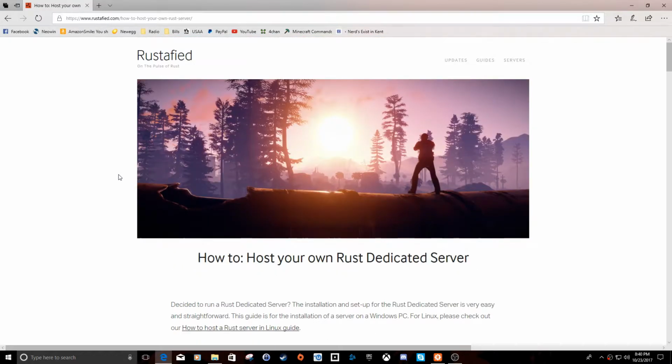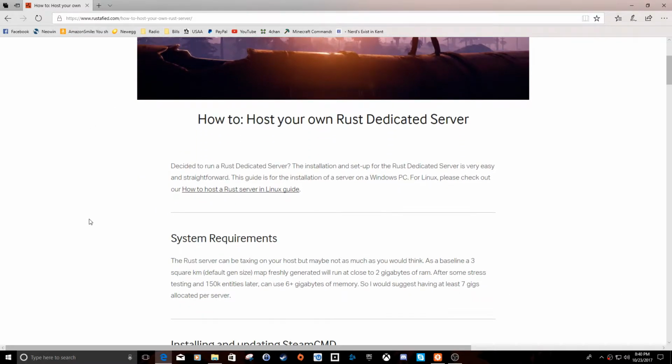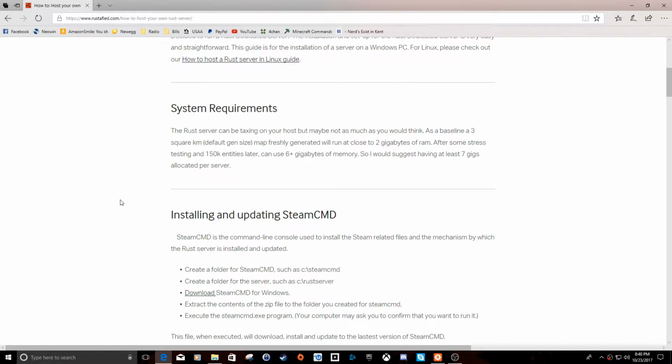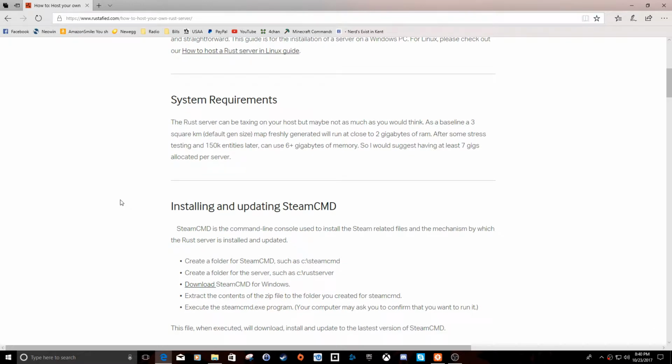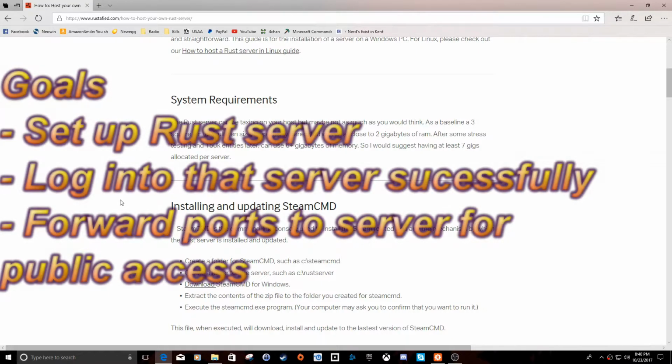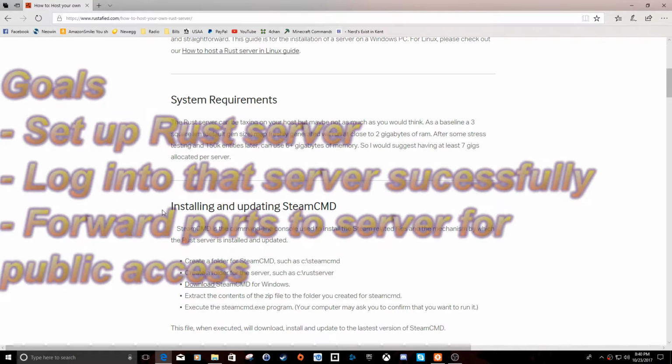So if you do a Google or Bing search for host your own Rust server, you will come across this link on rustified.com, how to host your own Rust server. And this walkthrough is pretty easy to follow. It's pretty straightforward and to the point. And if you follow this walkthrough, you should get your server up without any issues. I'm just going to show you visually how to go through the process and some things that you may want to check and some further instructions on how to maybe forward ports on your router if you want to open the game server up to other people outside of your home, etc.